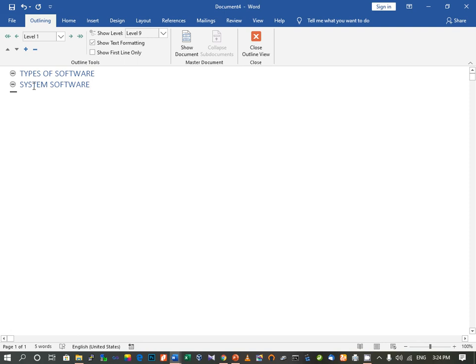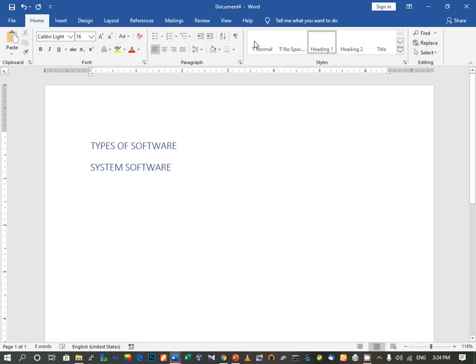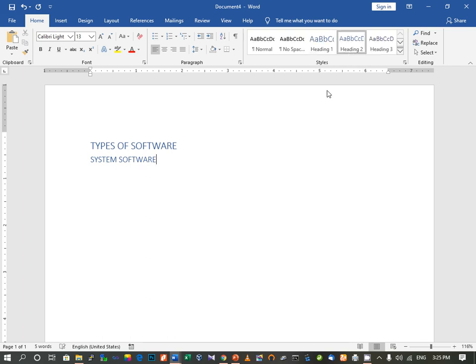So first you'll have to go back to the print layout view. So you click on this Close Outline View. So when you click, you go back to the print layout view. So what you will do now, you have to choose this types of software. Suppose I'm choosing this types of software, and for this I'm choosing Heading 1, and then I will choose this system software, and for this I'm choosing Heading 2. So this is up to you what kind of formatting you want to do.